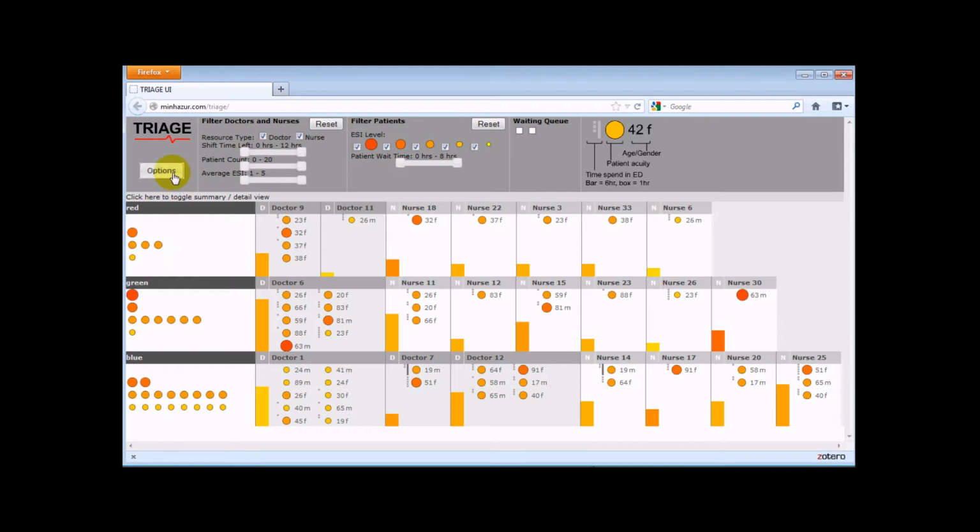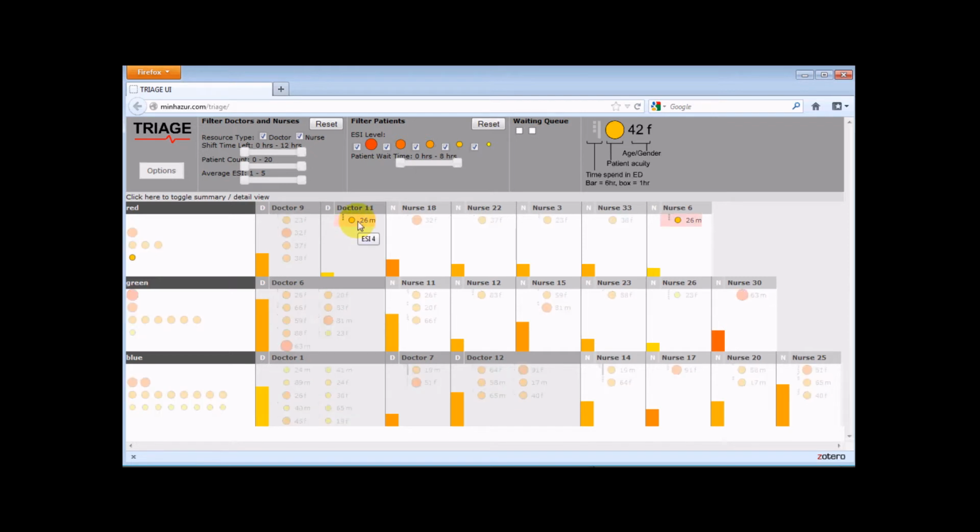To the right, one can see each doctor or nurse assigned to the team, a bar chart summarizing their workload, and each patient assigned to that doctor or nurse. Each patient is listed with their severity icon, age, sex, and wait time represented by the small gray icons to the left. By mousing over a patient, each assignment for that patient is highlighted. We can see here that this patient is assigned to Dr. 11 and Nurse 6.